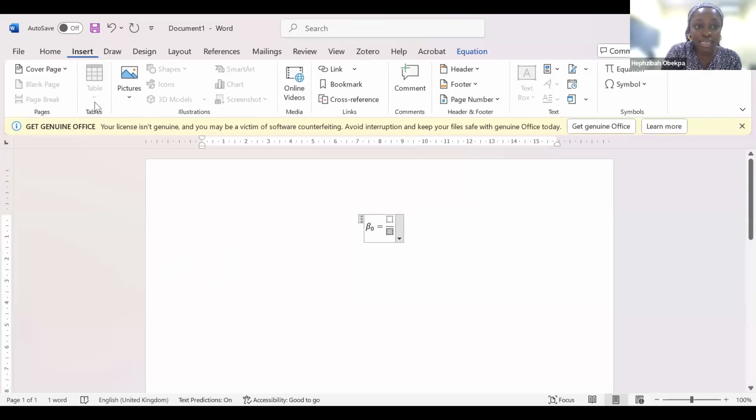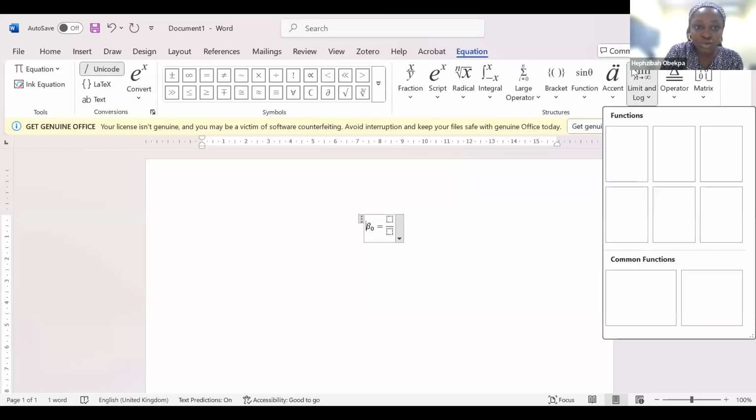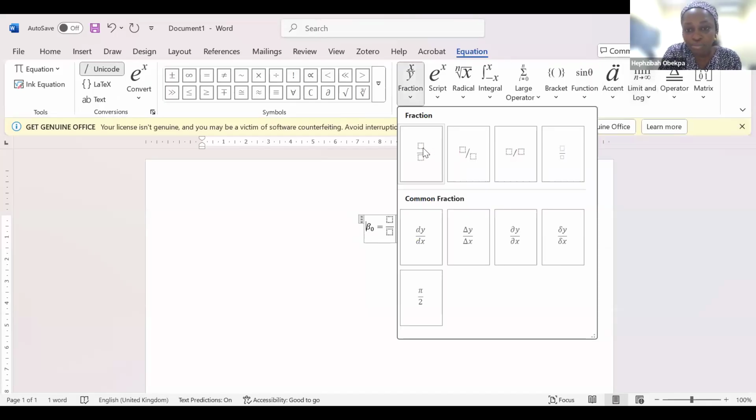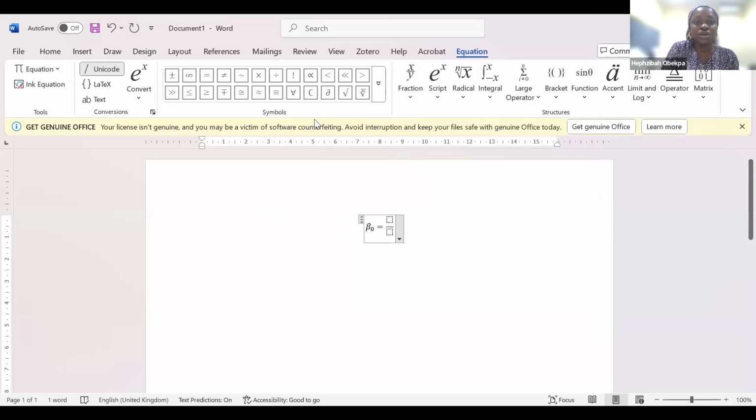So let me go back and start again. You go to insert, you click on equation, and then it will come up. This place here is where you find all those alphabets you're looking for, whether it is beta, theta, or what have you. If you want to do a fraction, you click here. If it's a subscript, you come here. If you want to use square root, you come here. If you want an integral sign, a summation sign, or brackets, you come here. Everything is here, so you can play with it and get what you're looking for. Any question?